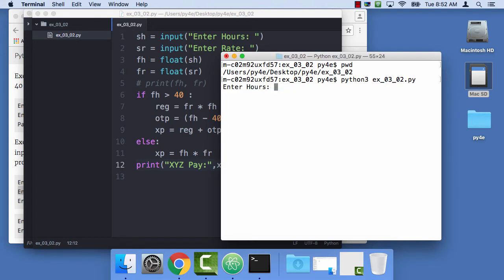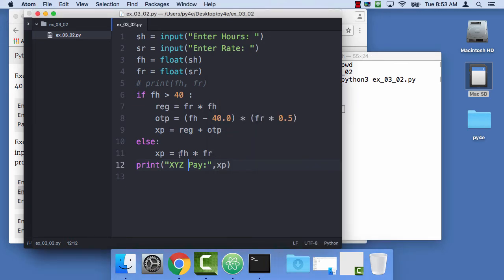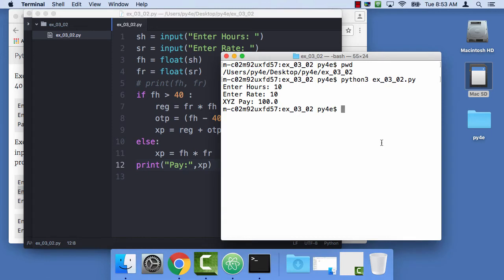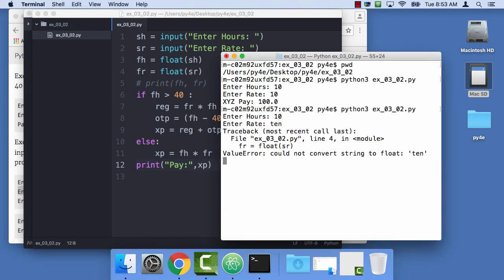I don't care about the numbers. See the XYZ pay? So now I know I'm in that file. So I do stuff like this all the time to triple check that I'm really working with the file. So now I'm in this file, and now let me make my mistake again. 10, 10, and now there's my failure, right? So there's the mistake, and that's the thing we've got to fix.